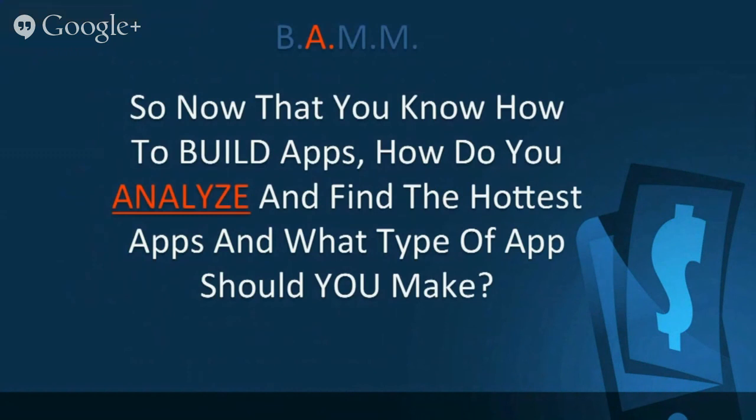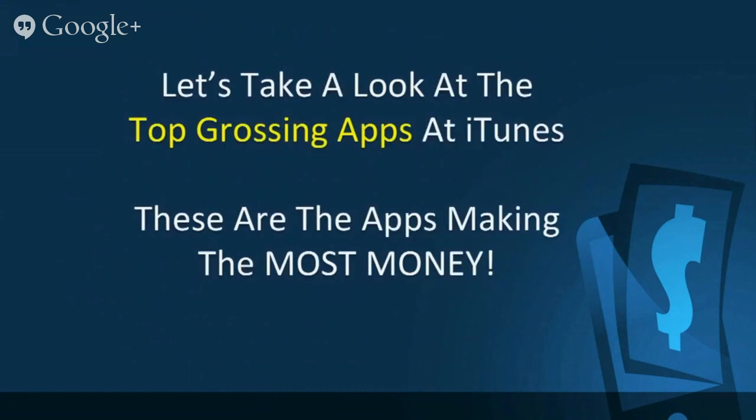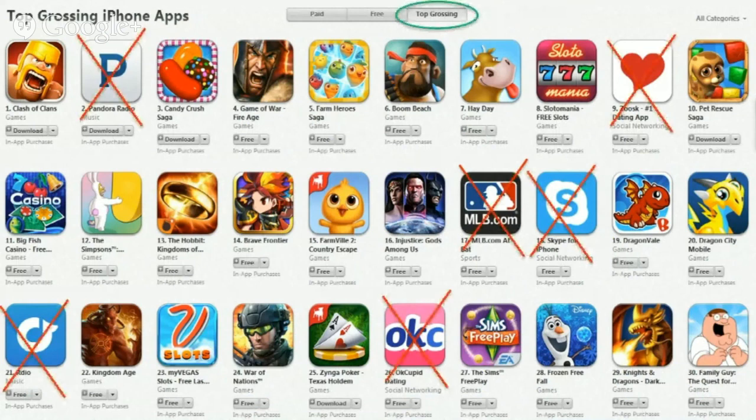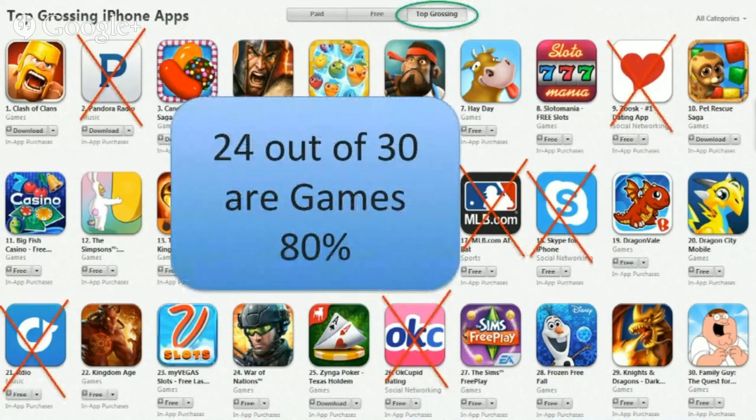All right, so now that you know how to build apps, how do you analyze and find the hottest apps, and what type of app should you make? Well, let's take a look at the top grossing apps at iTunes. These are the apps making the most money. So you can see here, if you filter for top grossing, you'll see that 24 out of 30 of these are games. That's 80%.